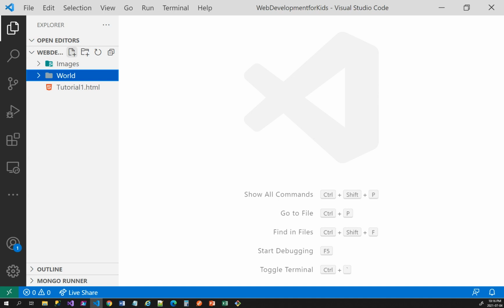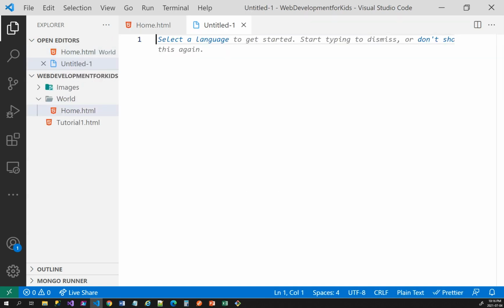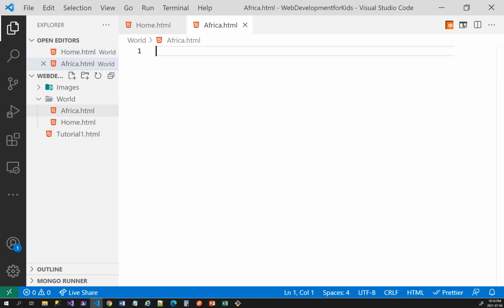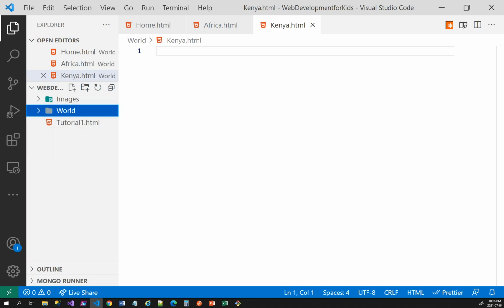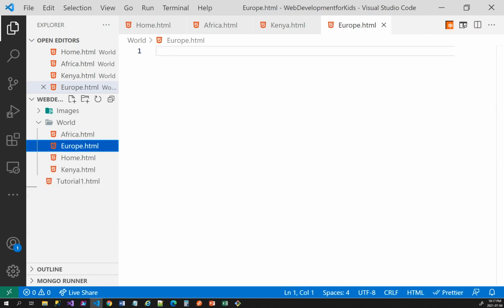Under this world, I can create 5 different files. The first one is home.html. Good. The next one, I can click here and create another file, africa.html. Look at here. Now I can click in here, Kenya. Of course, Kenya is under Africa, but I'm just putting it here for the sake of explaining this. Now I have Kenya, and then I can create Europe.html. You have to make sure to have the HTML extension, for a website to be understood by the browser.